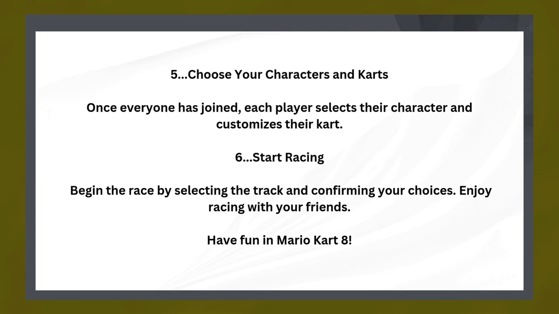Number 5. Choose your characters and cards. Once everyone has joined, each player selects their character and customizes their card. Number 6. Start racing. Begin the race by selecting the track and confirming your choices. Enjoy racing with your friends. Have fun in Mario Kart 8.